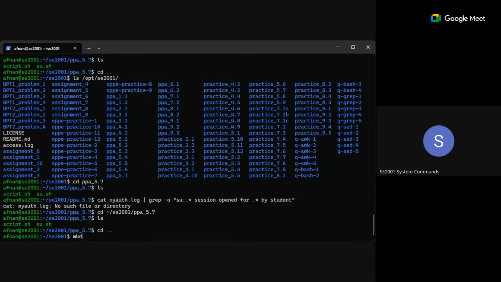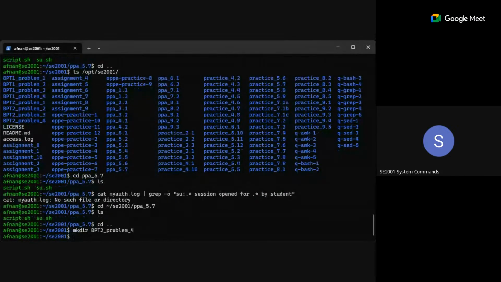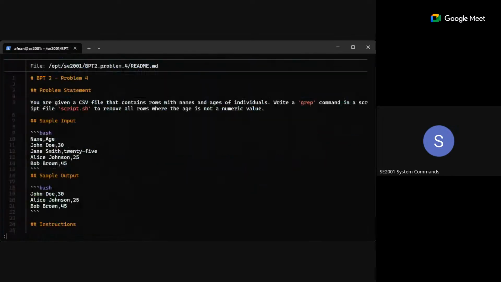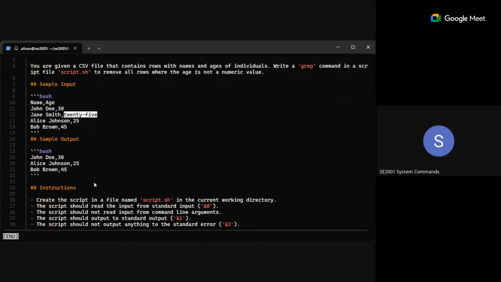So then, let me in fact open it. BPT 2. It's not there. So problem 4. I'll go inside. What is the question? First of all, you're given a CSV file that contains rows with names and ages of individuals. Fine. Write a command in a script file to process each row to remove all rows where the age is not a numeric value. For example, this case, right? And it says in the current working directory and so on and so forth. Okay. All right. So we can think about it, right?